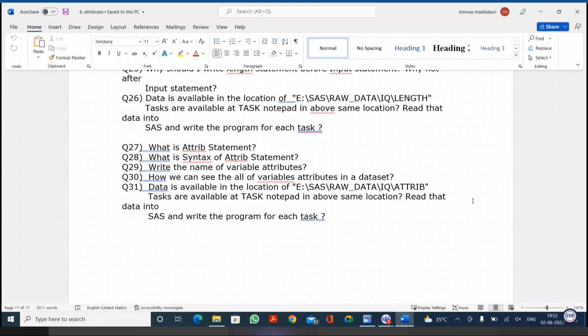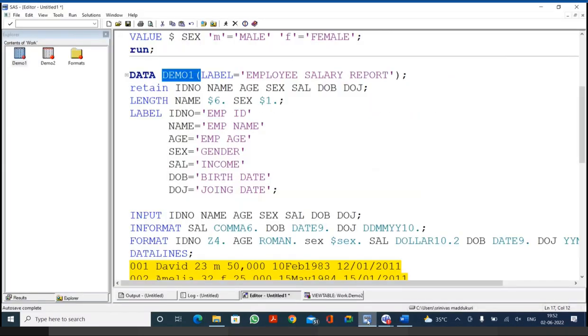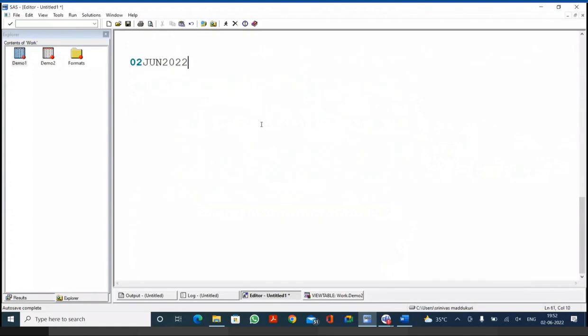Now, 29th question: write the names of the variable attributes that you know. What are the variable attributes we have? First you should say variable name. Then length, data type, label, format. These things are called variable attributes.